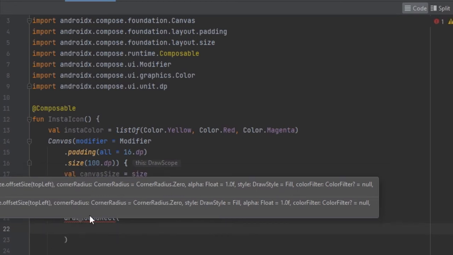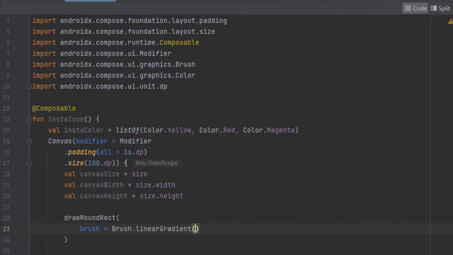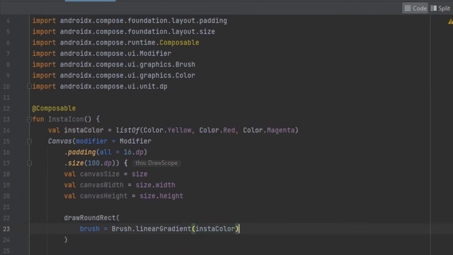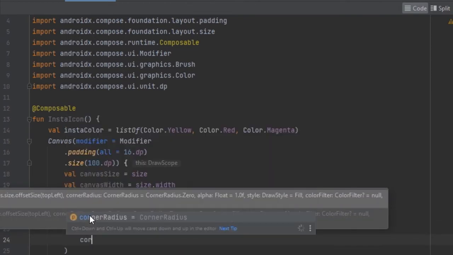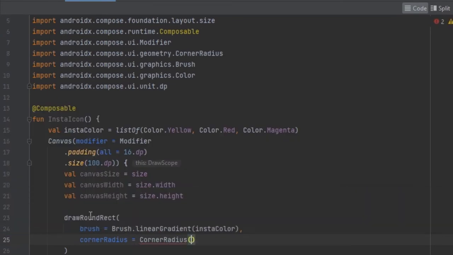So the first thing it takes is the brush. We can provide the linear brush gradients, and here we can pass in the colors, which is going to be the Insta colors. And also we have to provide the corner radius, and this one is going to give us the radius of this thing. So we are going to use here corner radius. Now after that, we have to provide the size of this canvas, and because we have specified there, we're going to use the actual canvas size, and there is a padding, so it's going to decrease in size here. So we are going to use this canvas size.